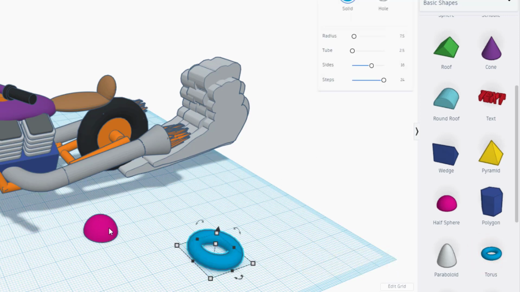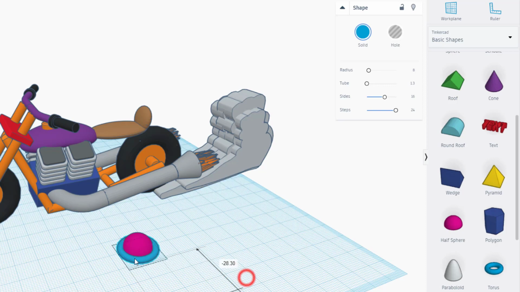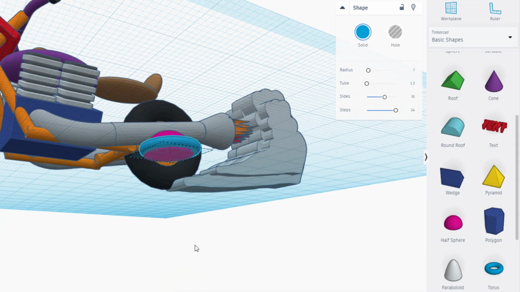And then I'm going to bring out a torus. And if I make this 8, it'll be 16. But I want the tube to only be 1.3 and press enter. Let's see how this looks around the shape. I'm going to say it's a little bit big, so I'm going to do 7.5. That's more like what I'm looking for.